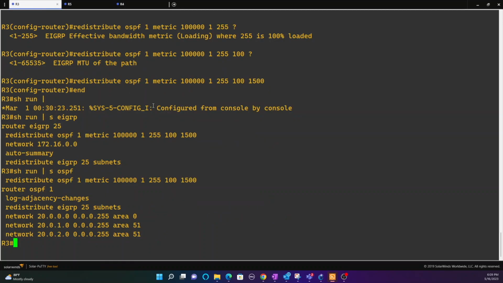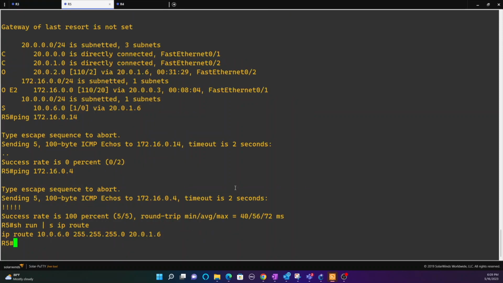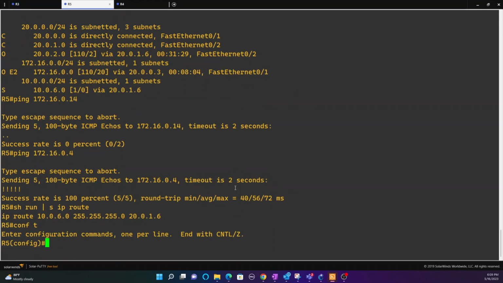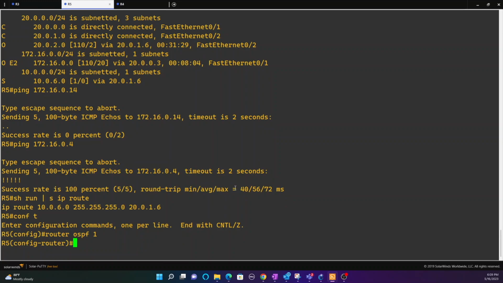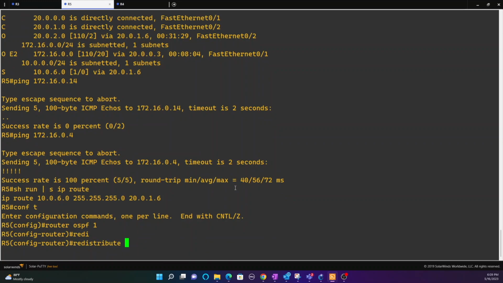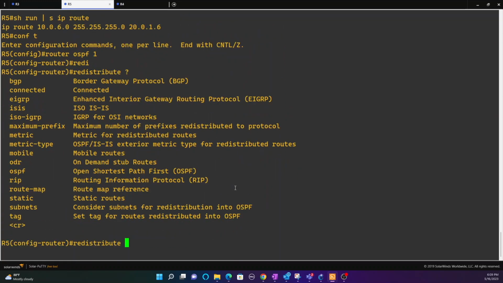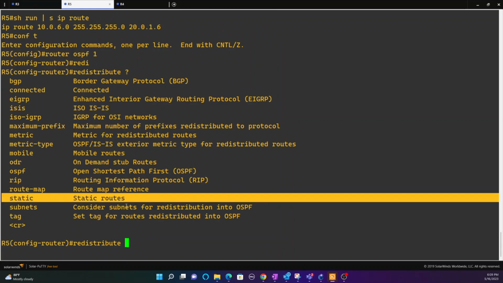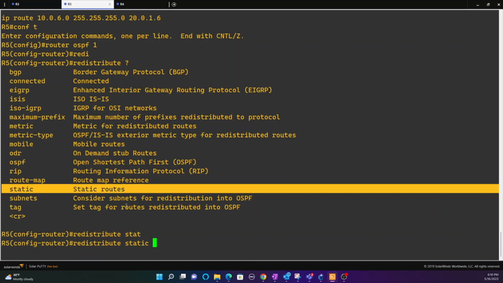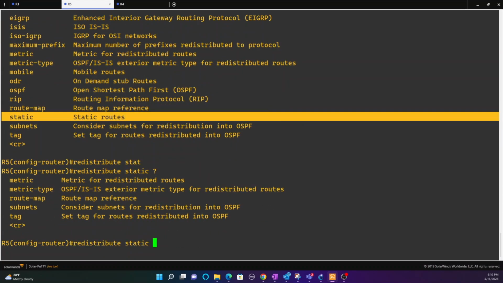So we're going to go in here, conf t, router ospf 1, redistribute, and we have other options, right? Static, right there, as you see. I want to redistribute my static routes. What's our other option after that? We have that metric again, but we don't want to use that. That was for EIGRP. You can use it in OSPF, but it's not needed, at least for the purpose of this video. What I wanted to do was this metric type.